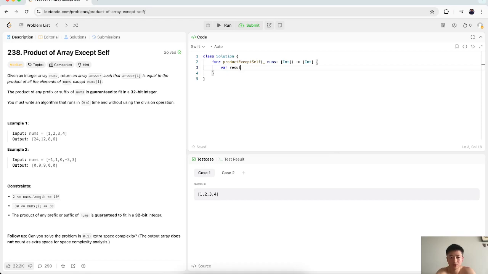So for the resulting product, let's call it that. Okay, so we initialize a resulting product variable, and the count will be basically the number of integers, and we initialize everything to 1. So let's begin by getting the cumulative product to the left of the index.